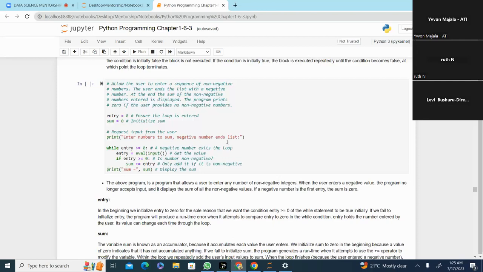So I'm making this program in such a way that when it encounters a negative number, it will exit the loop. So I'm starting my loop. I say while entry is greater than or equal to 0. This means this program will only accept values from 0 onwards. Anything less than 0 is a negative number, and it will force the program to exit the loop.